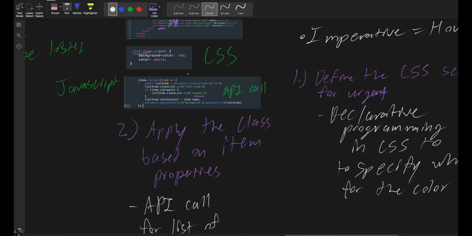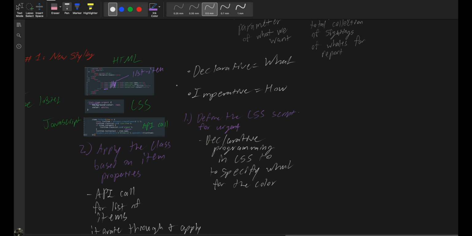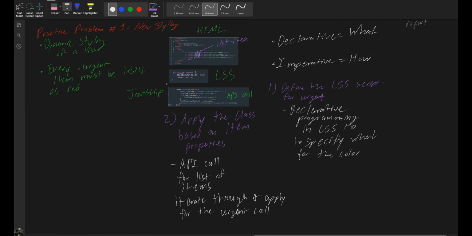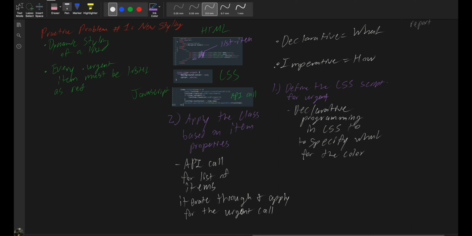And so overall, it's just a simple two-step process to see how we would apply the concept of styling for declarative and imperative programming, where our first step focuses on declarative and the other part focuses on imperative programming in JavaScript. So this is imperative and CSS is declarative over here. And feel free to take a screenshot of our following practice problem, and we'll move over to the second one.